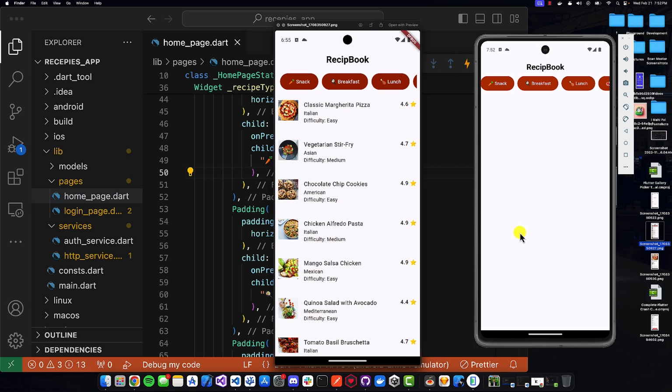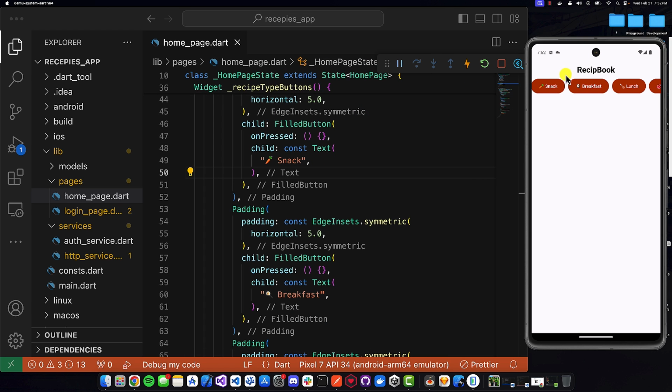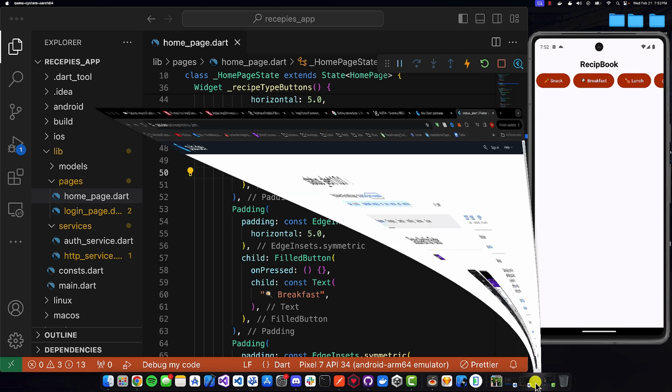And the next step entails pulling information from the API and then displaying these different recipes in a list view. So how are we going to be doing that? Well, first things first, what we can do is go to our API and see how the data is returned to us and where we're getting this data from.